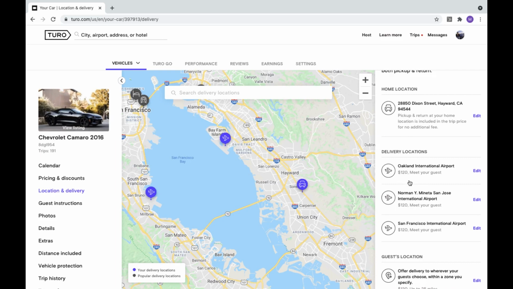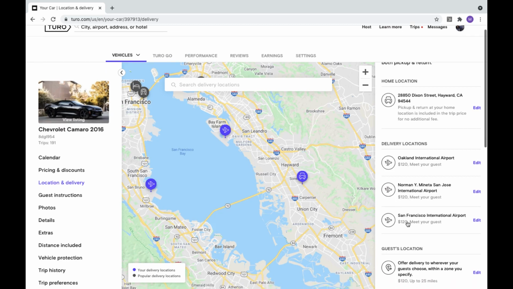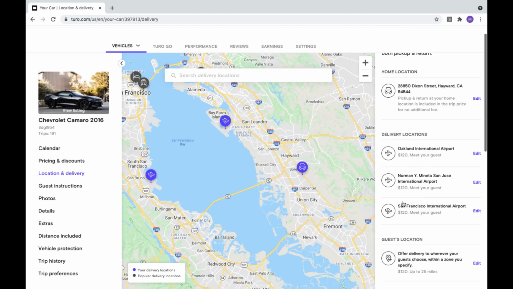So just from that, I'm able to make a lot of money when I have to deliver cars to Oakland Airport. These two, San Francisco and San Jose, are a little bit farther from me, so I'm still able to make money. But that one, since they're each about 30 minutes away from me, that's more time and more gas, but I'm still able to make money off of it when people are getting that delivery fee.